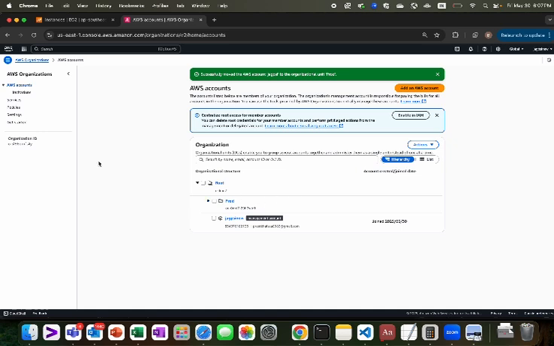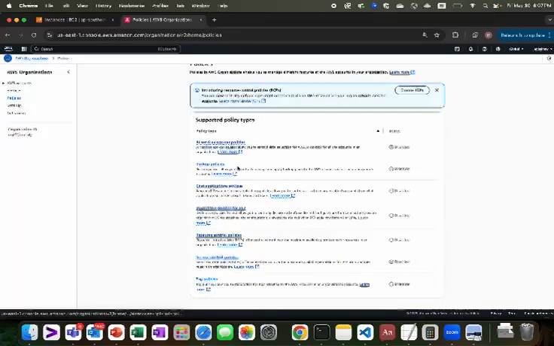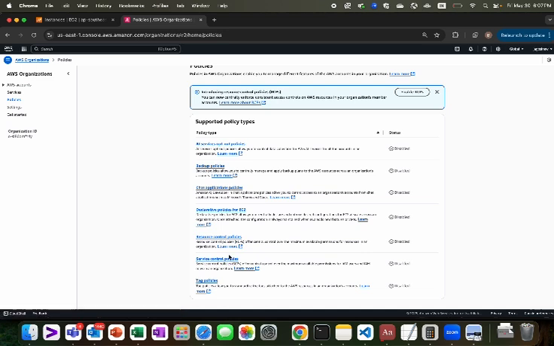There are basically two kinds of strategies here. Before going to the strategies, we will see what benefits AWS Organizations provides. There are two benefits: one is consolidated billing, the other is SCP. SCP is service control policies, and there are also AI policies or backup policies. You go here to policies. There are many policies, but today we will focus on service control policies, which are important.